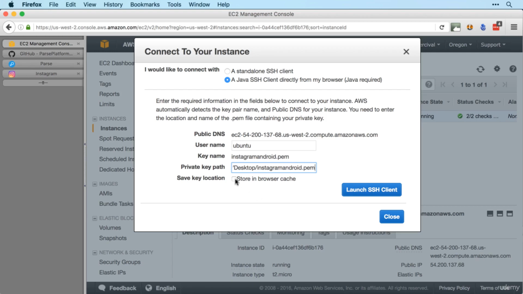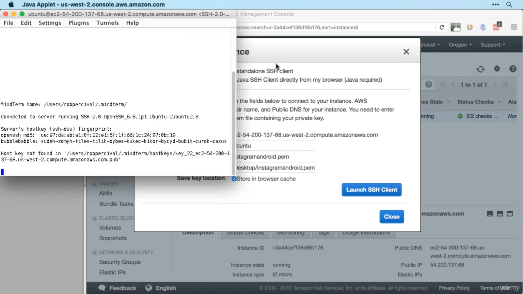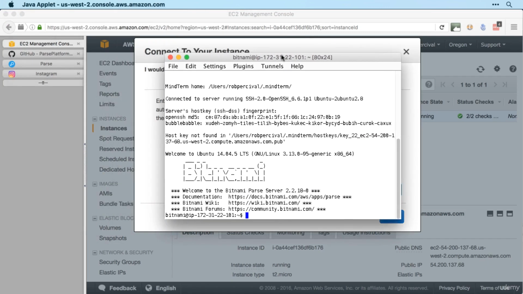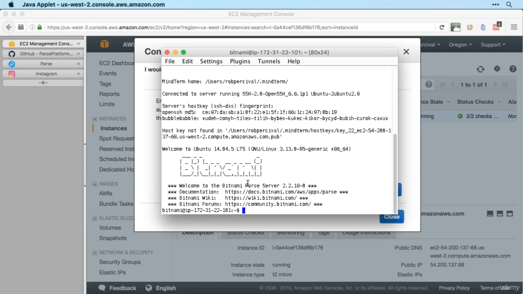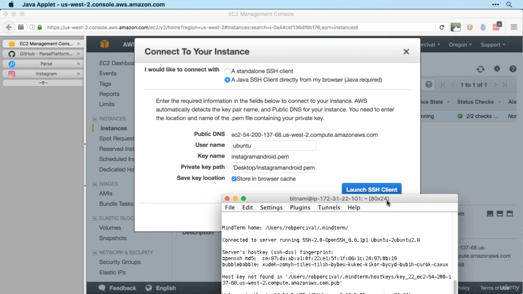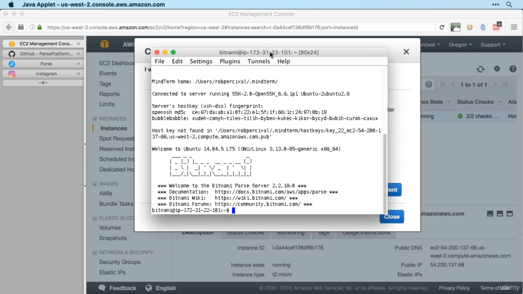There we go. And I'd recommend keeping that in the browser cache so you don't have to enter it every time. And then click Launch SSH Client, and you'll likely see a couple of pop-ups if you haven't done this before that require you to install the SSH client. Just click OK and run through the process. And then you should see something like this. So this means we're logged into our Parse server and all has gone well. If you don't see that, the most likely issue is that the private key path is wrong. So just check that and make sure that you've definitely got that right, and then launch the SSH client again.